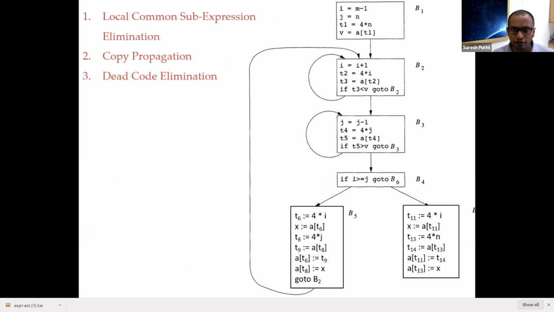I want to bring to your attention one idea: the order in which we apply these optimizations is important, because if we do copy propagation first and then local common subexpression elimination, then copy propagation optimization wouldn't be effective. And similarly, dead code elimination wouldn't be effective. So this particular order in which we apply these optimizations is important in order for them to be effective.